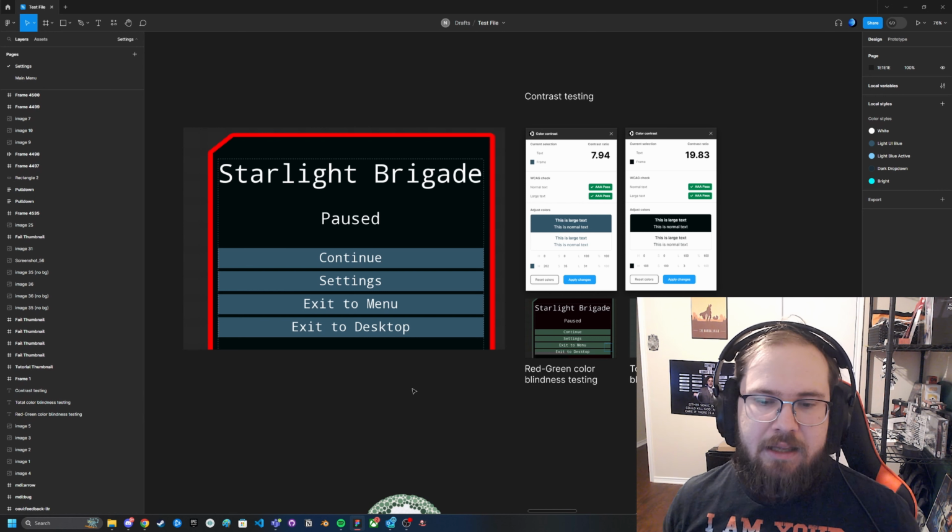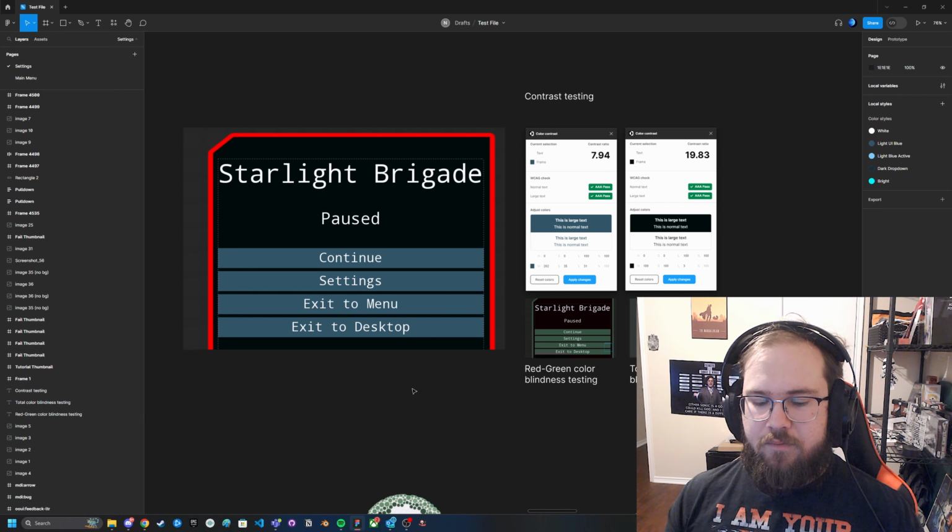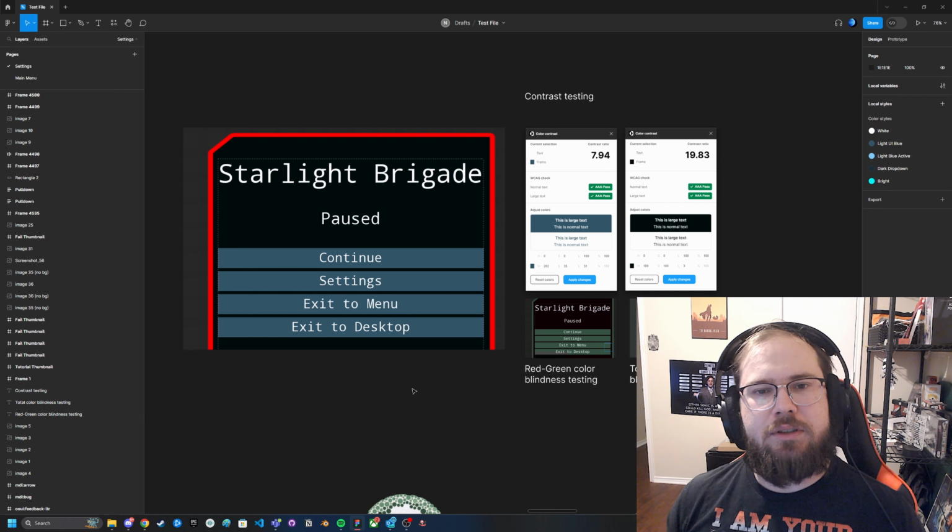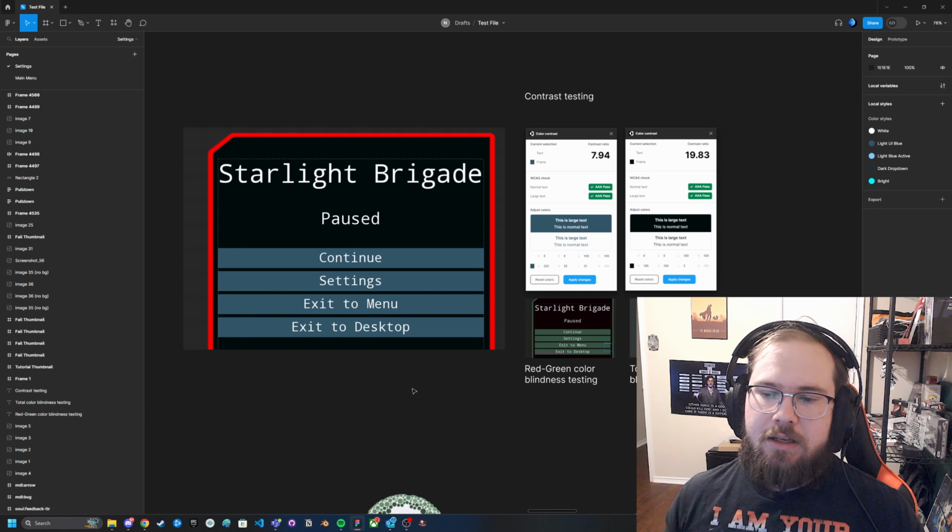And that's where we get into palette choices. Palette choices are very difficult to nail down correctly because there's a lot of options out there. There are palette generators.